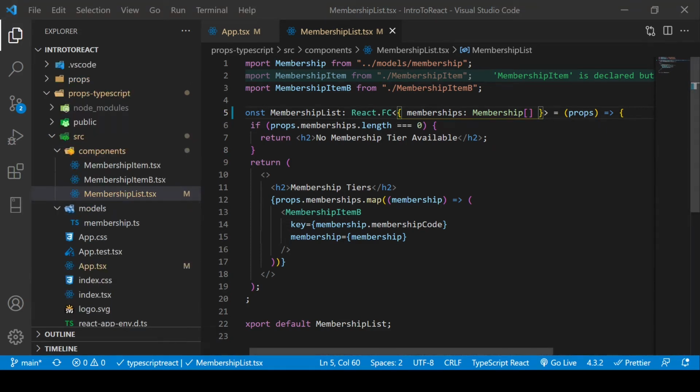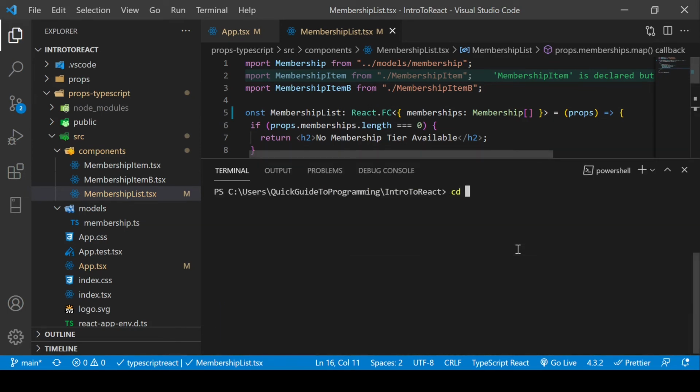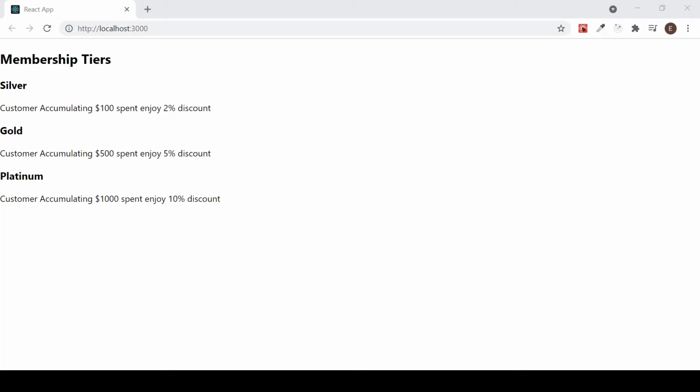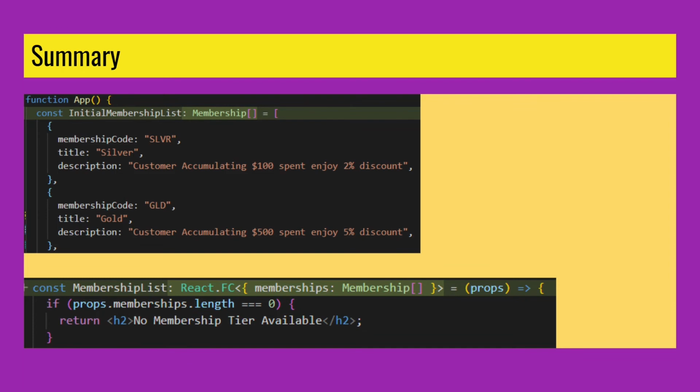Okay, now let's just run the application to confirm. Control tilde, cd props TypeScript, npm start. You can now see that the application is still working fine. So to summarize, these are the ways on how to declare array. So in an array, we just add this, and then as a props, we just add React.FC, then membership.